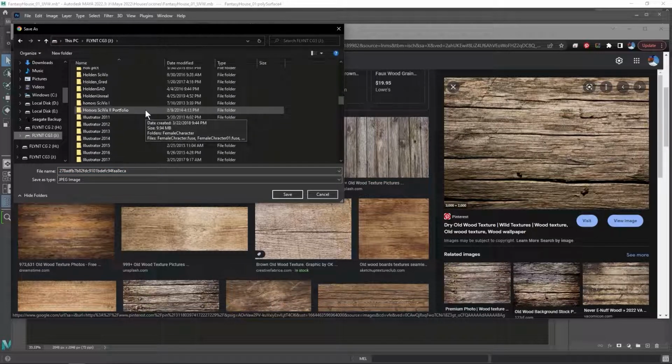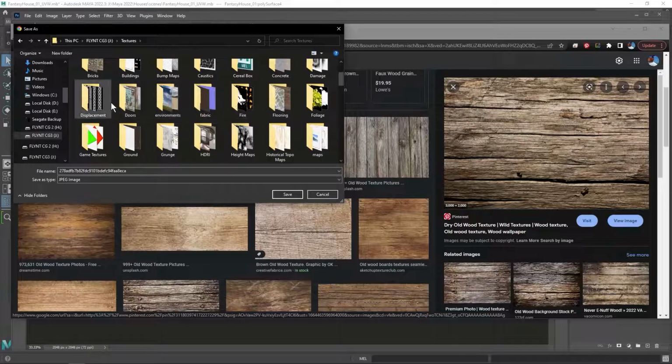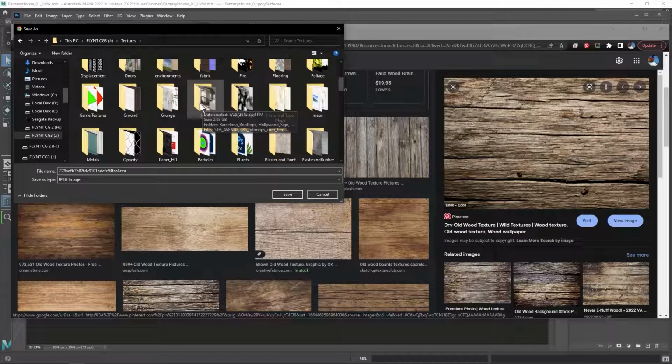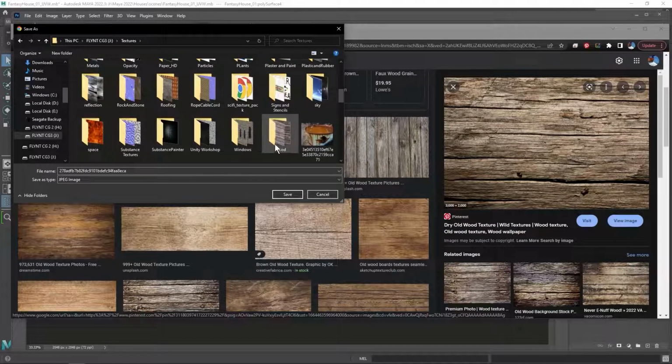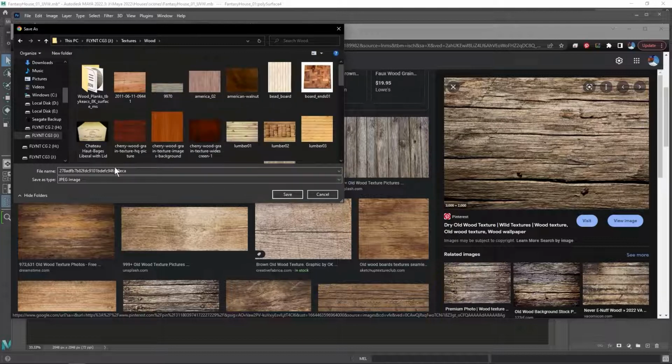Actually, I think I'm going to put it in my textures folder. I have a folder on my hard drive for textures that I've been collecting for quite a while, and I have them categorized. And I do have one for wood, and I'm just going to put it in there. Rename it.